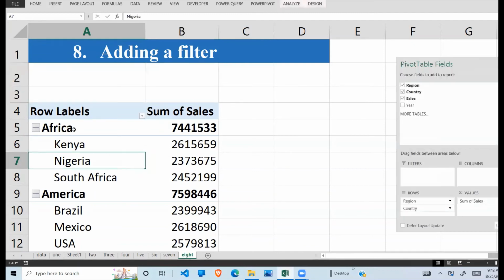So I have my data here for continents and countries, and the values for the sales for each of those continents. I'm interested in adding a filter for the years. So right now, it's showing me the data for all the years, but I want to add a filter which will show me data for a particular year.